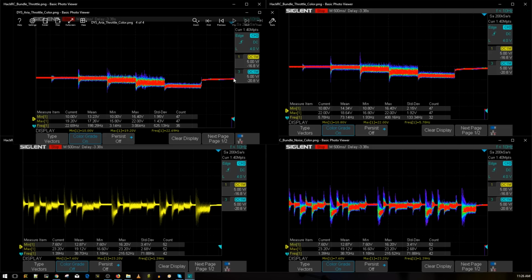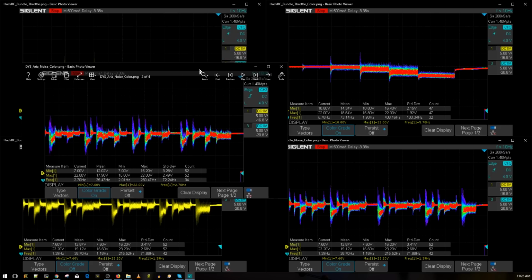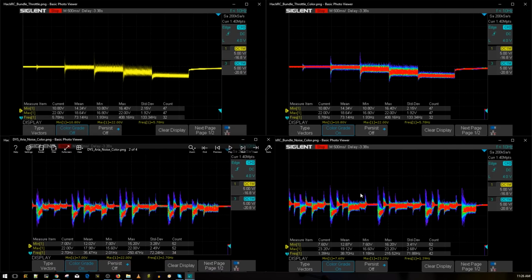This is just a throttle level just to get an idea of what's really going on, a perfect scenario. No problem there. Let's check out the simulated aggressive flight maneuvers. So right here is the DYS Aria, and this is the Hackrc bundle, like the complete setup. They're basically identical. Almost identical. The DYS Aria does slightly better, as you can tell right here.